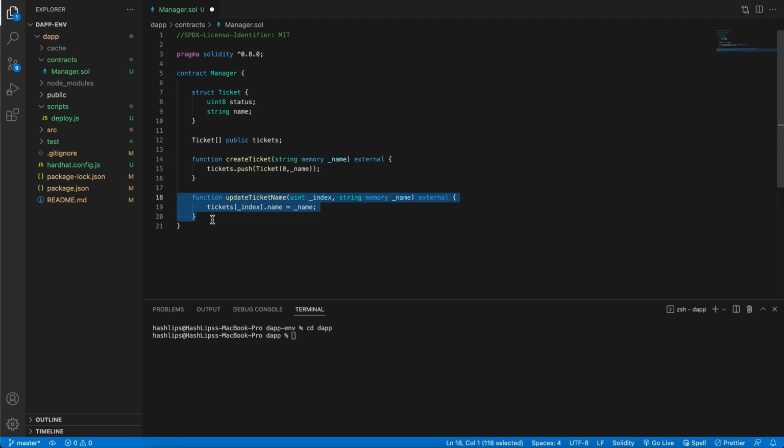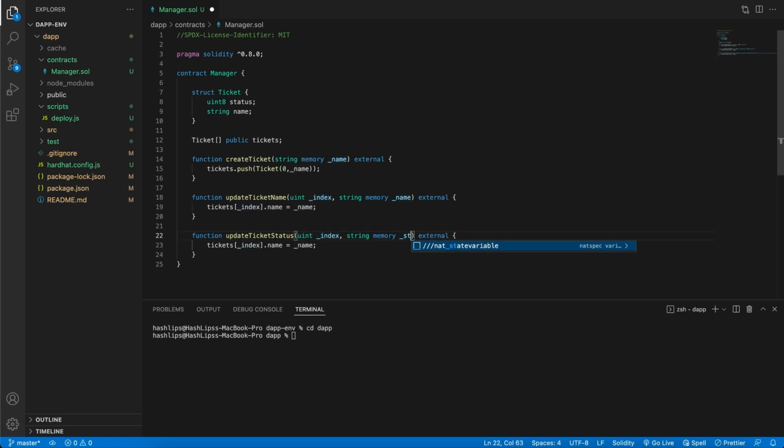We can do the exact same thing for the update status. So what we can do is, instead of rewriting everything, we can just say status, and instead of name over here, let's change that into status as well, and here, and remember to point to the status variable that we would like to update.